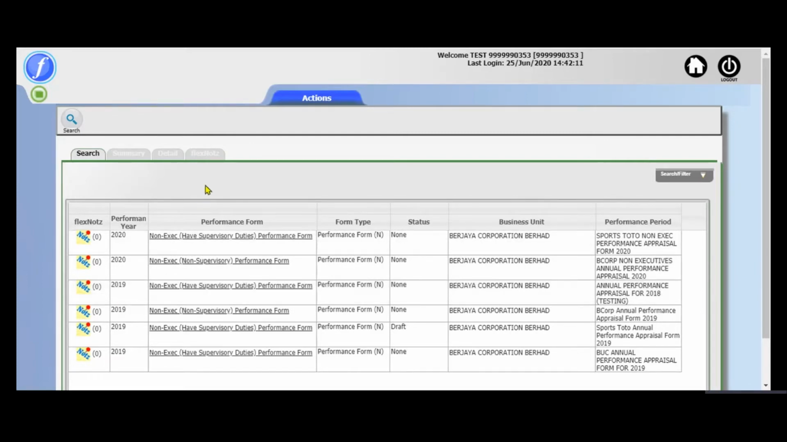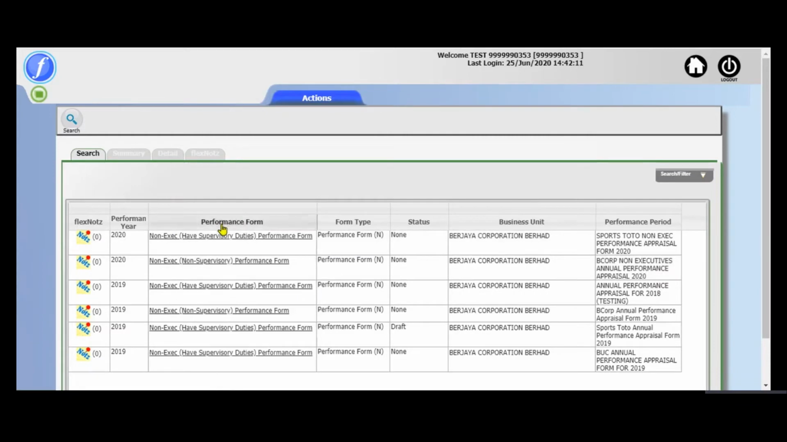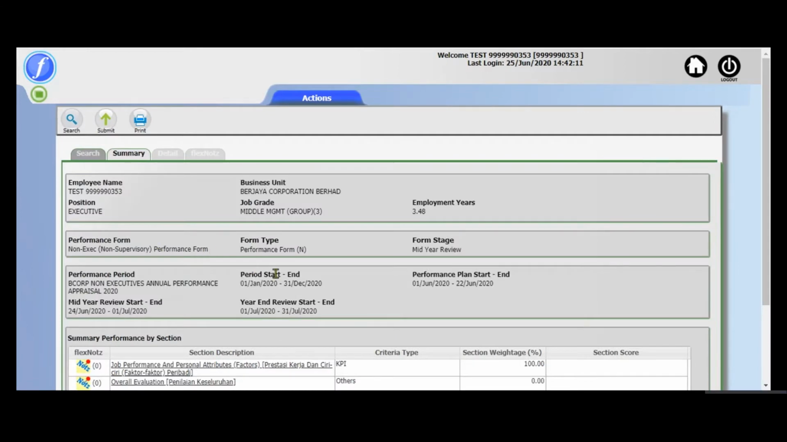For this training, we have so many rows here because we provide training for many types of company. So for our training, we choose this one: B Corp Non-Executive Annual Performance Appraisal 2020. Click inside. When you click, you always click at the performance form. You can see the performance forms are all underlined, so click at the underlined one. Then you come to this page.